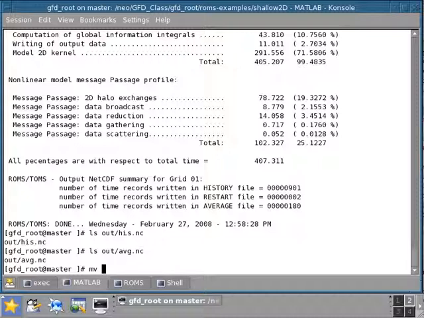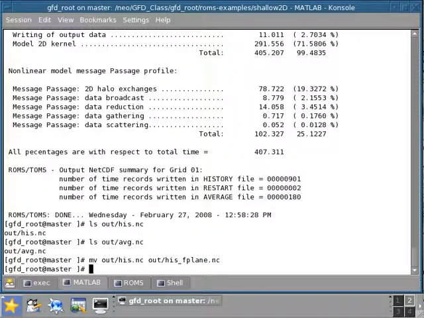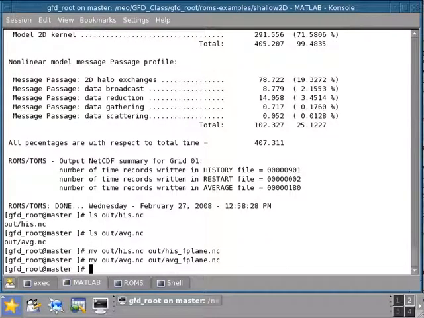Okay, so I'm going to move these now into his_fplane.nc. I'm going to save this file so that in the next examples I won't lose it. I can still plot the solution, and then I'm also going to move the average file in there. Okay, so I've done this, and right now I'm showing you how I'm running the model, but in the next demos I'm just going to show you the solution.